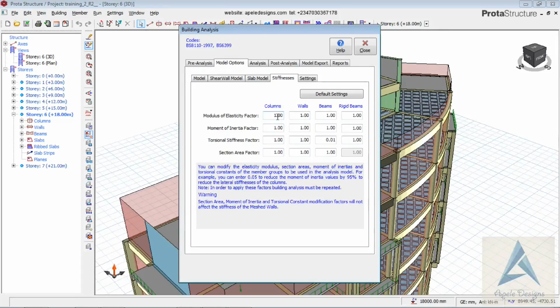Take for instance, if you want to minimize the lateral load sharing of columns in a wall frame structure, you can use the coefficient of 5% for column moment of inertia. Hence, we'll insert a value of 0.05, and this will reduce the moment of inertia by 95%. And I think this is what's written here. Then we'll move to settings.